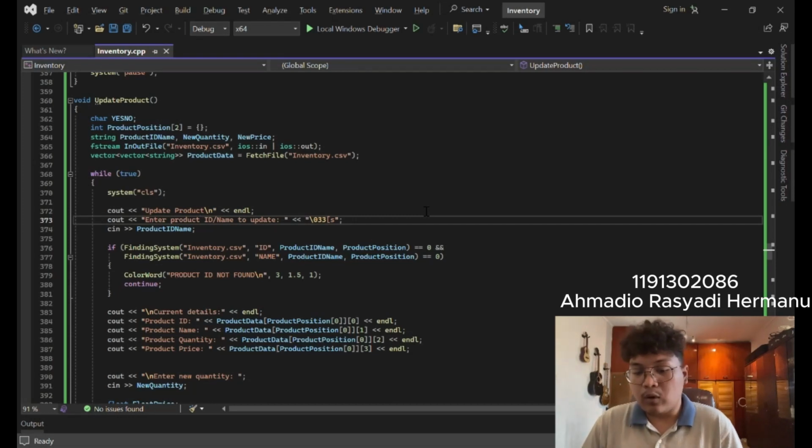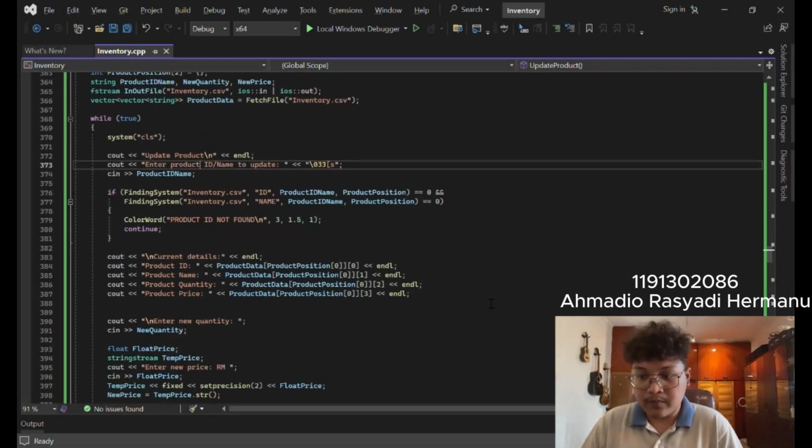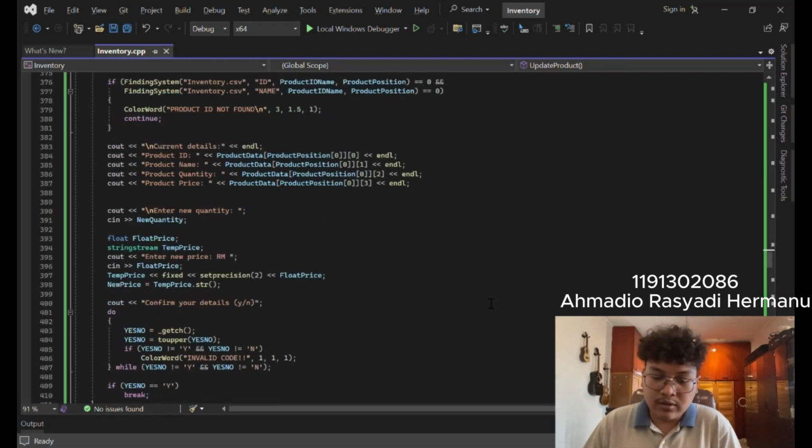The program then employs a finding system to locate the position of the product in the CSV file. If the product is not found, the user is notified and the process continues. Upon locating the product, the program displays its current details including ID, name, quantity, and current price. The user is prompted to enter a new quantity and price for the product.